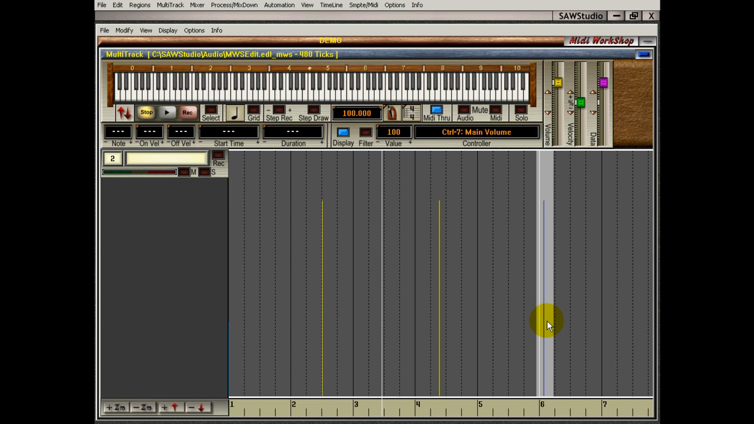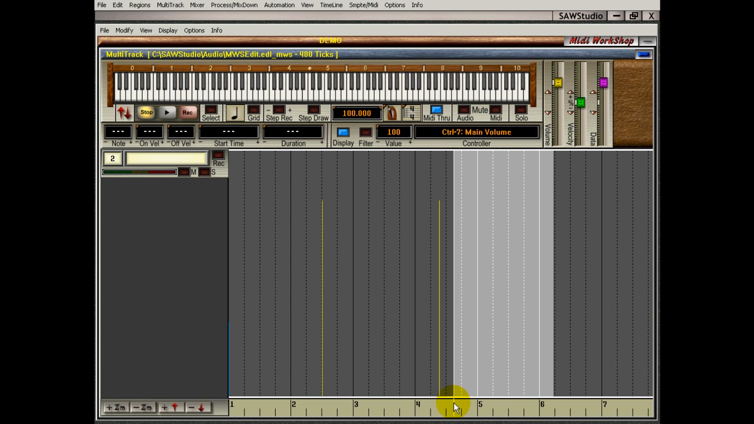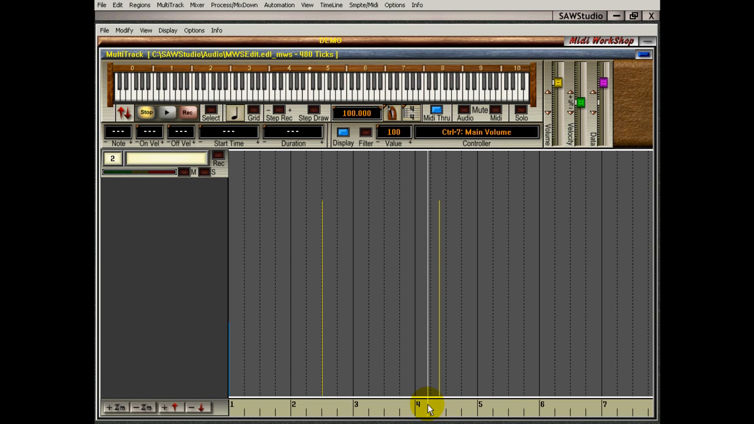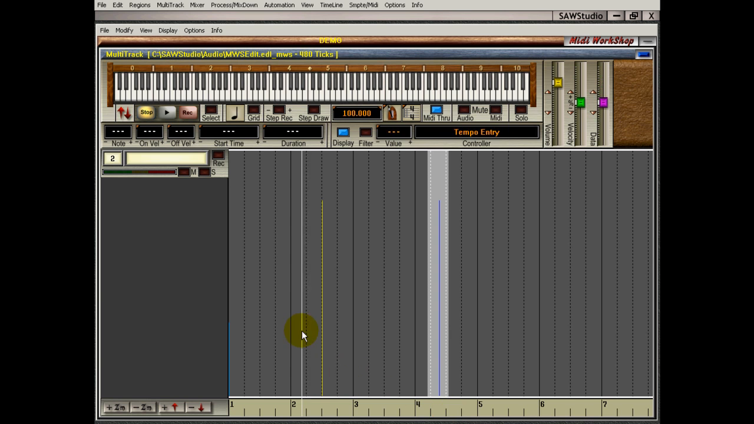And to delete, of course, you select it and press the delete button. Select it. Delete. Of course, your undo features work the same here. Very simple.